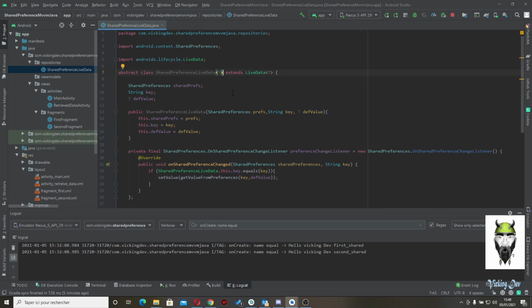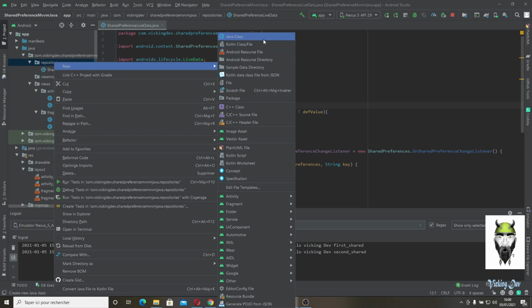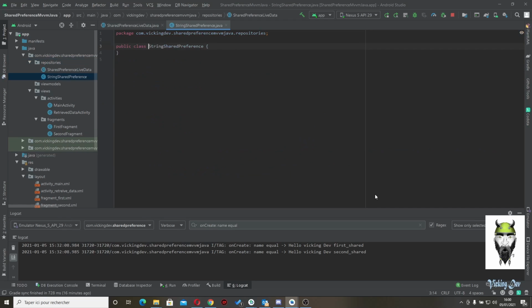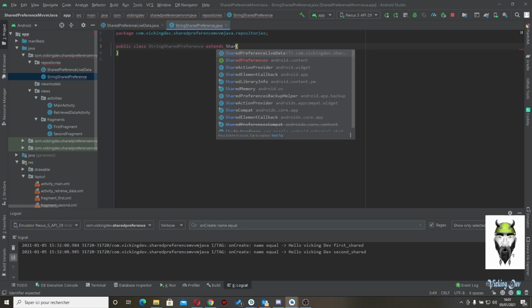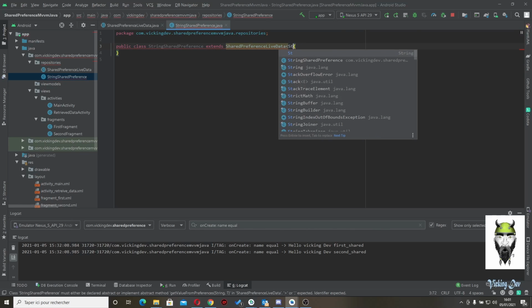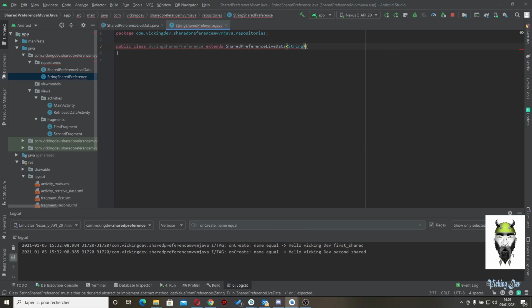So this is the first thing to do. So now let's create the class that we need to use for String. So let's call it StringSharedPreference, and it extends SharedPreferenceLiveData of String, like this.